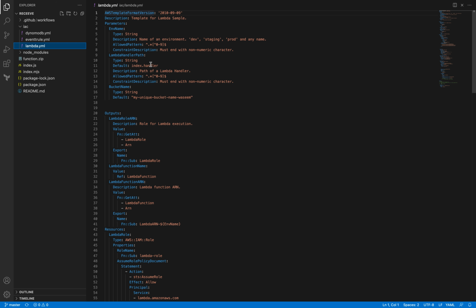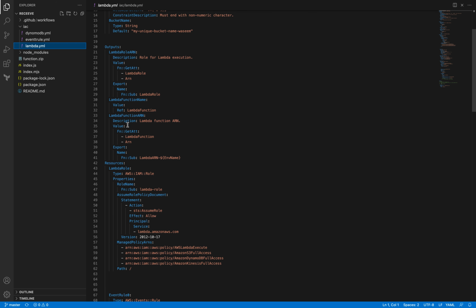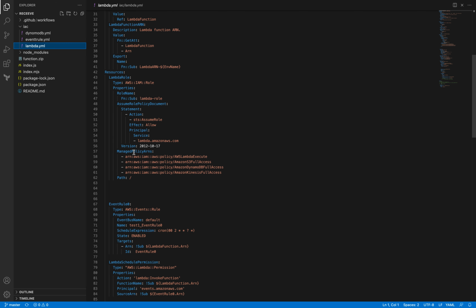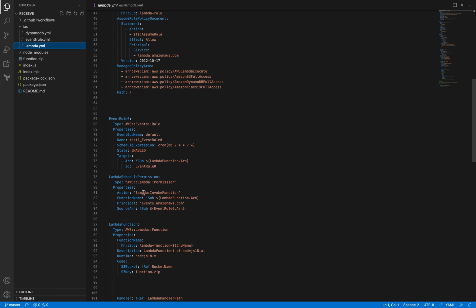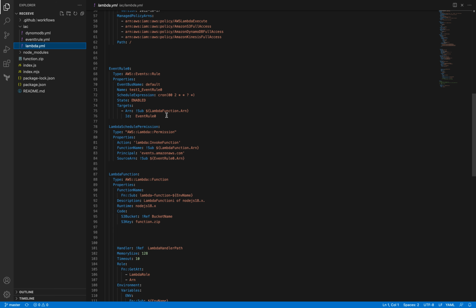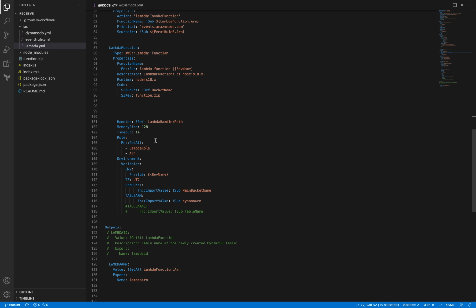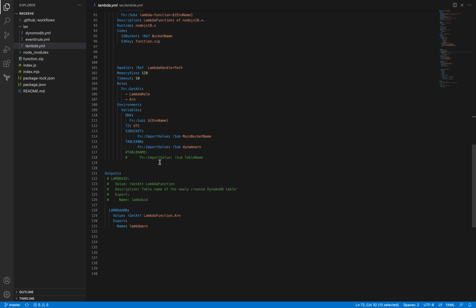Firstly, I will explain the structure. The structure is similar to DynamoDB. Here I'm explaining the parameters. Here we are explaining the outputs, the IAM roles, and the necessary permissions that are required for lambda to invoke. In this section we are creating the event rule, and I already passed the required expression here. And this is our actual lambda function, where we are getting the bucket name and the function zip file from there. This is the overall approach.